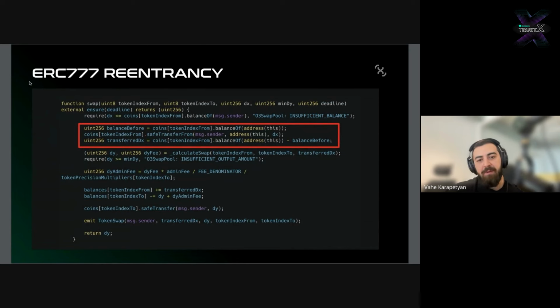But let's see what's going on with the next vulnerability. Something that maybe some of you know, some of you don't know. There's a tricky ERC 777 reentrancy based on read.